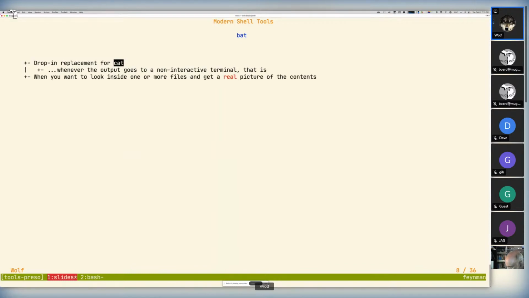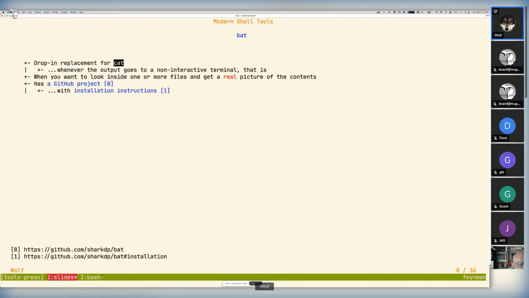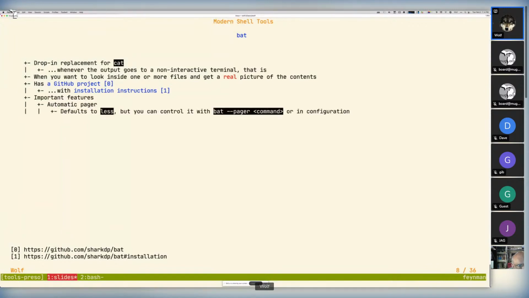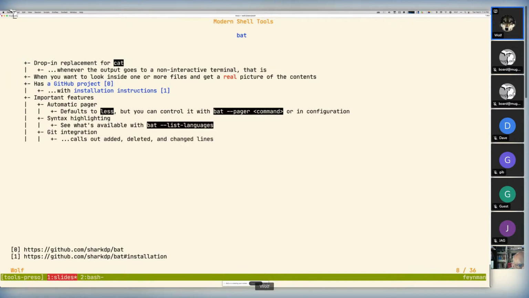When you want to look inside a file and see what's really in there, BAT beats cat because it does syntax coloring and paging and a whole bunch of other things. It's got a GitHub project. There's installation instructions. Automatic pager, which defaults to less, but you can control it in your configuration. It does syntax highlighting, and we're going to take a look at that. It's got Git integration, something that cat totally lacks. And it has different themes.